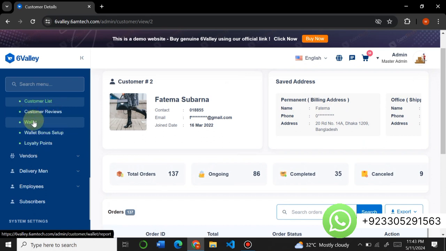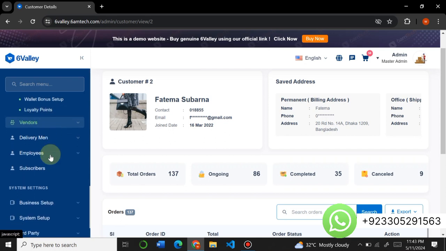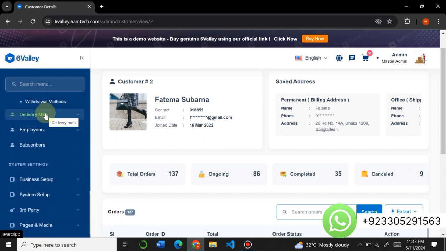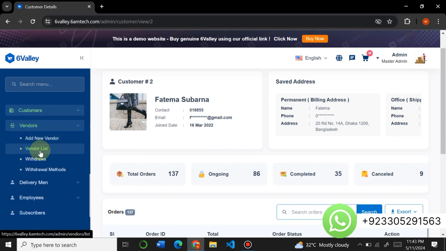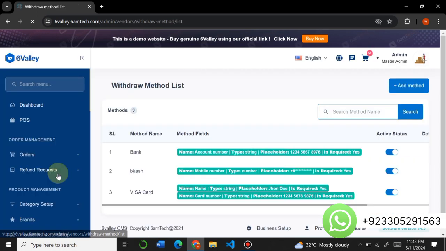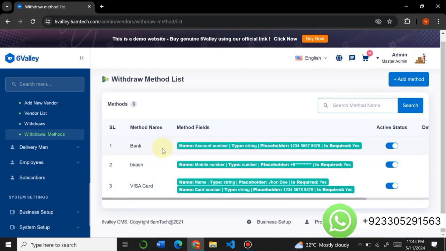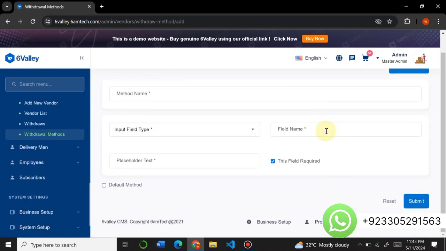So you can see customer reviews, wallets or wallet bonus setup. You can see loyalty points, and here you can see the list of vendors on your website. You can see withdrawals, you can see withdrawal methods, so you can set up withdrawal methods from here. So you can see Bcash method, Visa card, and if you want to set up new withdrawal method on the website, just click on add new, and by filling these details you can add a new withdrawal method.